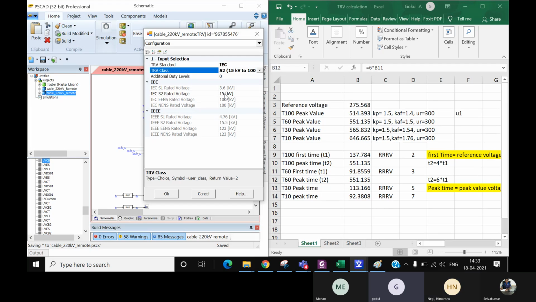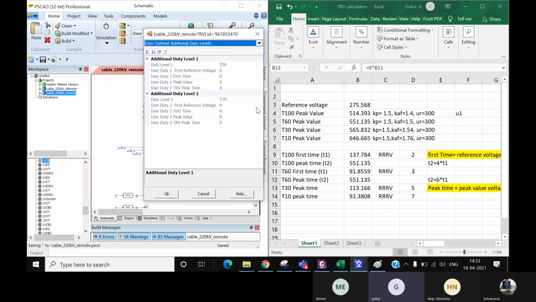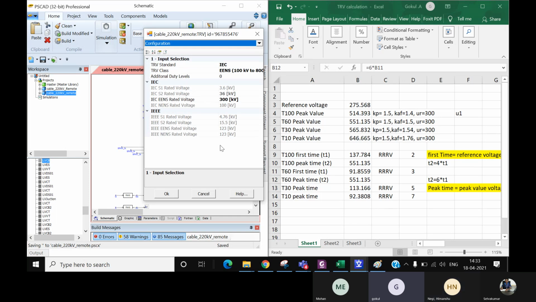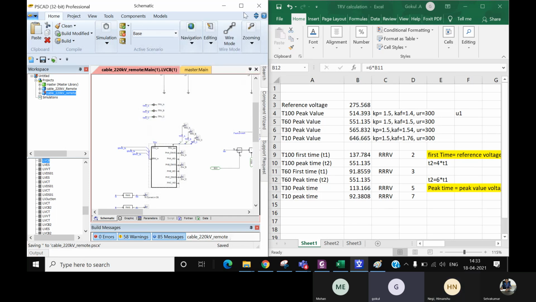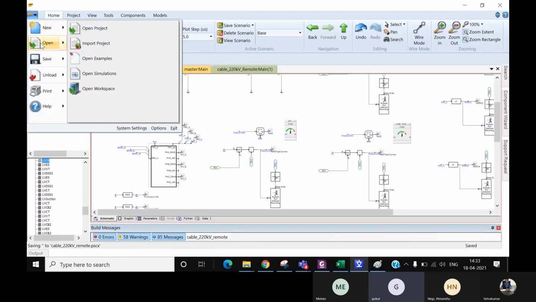Let me give 300 kV. That's what I want to understand. This is 100 to 180 kV. Then if you check this, it will automatically take the standard value of 300 kV. I'll just show you one of the 400 kV side also.